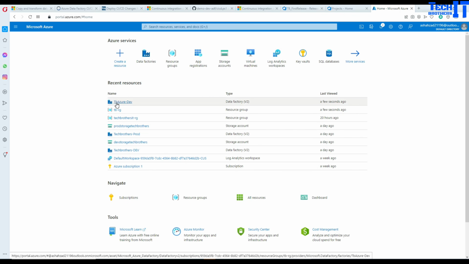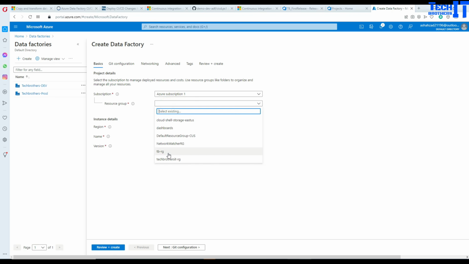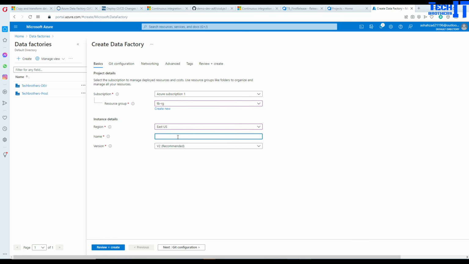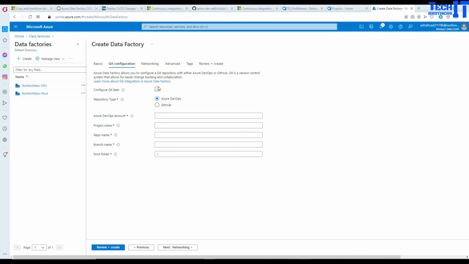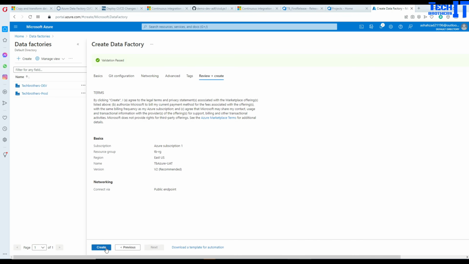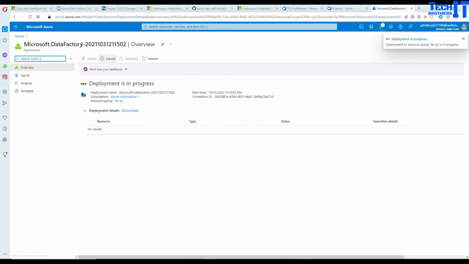Now, what we have here is our first data factory. The second data factory I'm going to create is going to be in the same resource group. They can be in different resource groups, but in my case I'm just creating it in the same resource group. So I'm going to call that one UAT. No configuration has to be done on UAT or prod. So we are going to hit create, and our data factories are almost created.